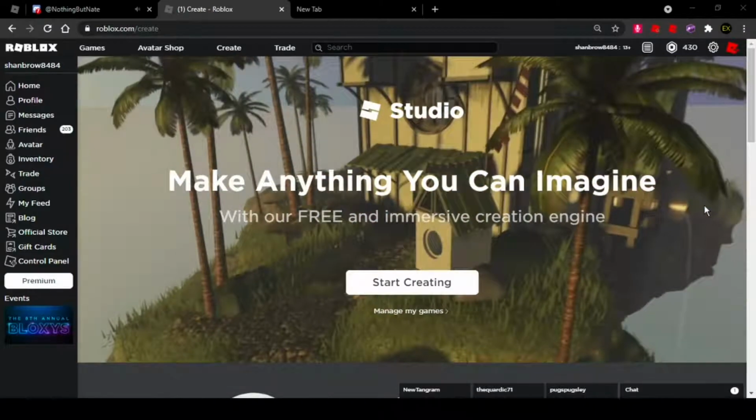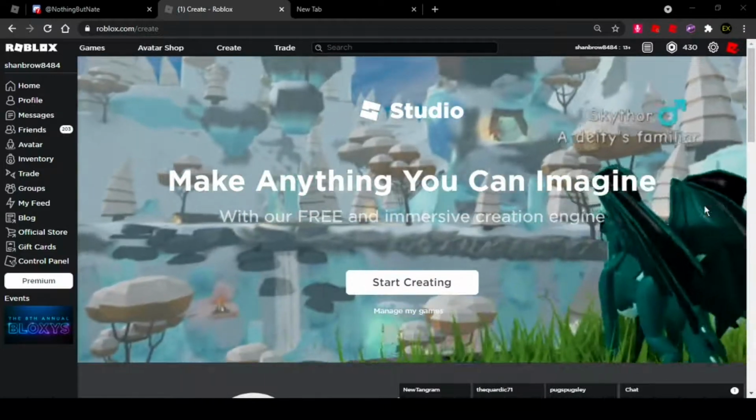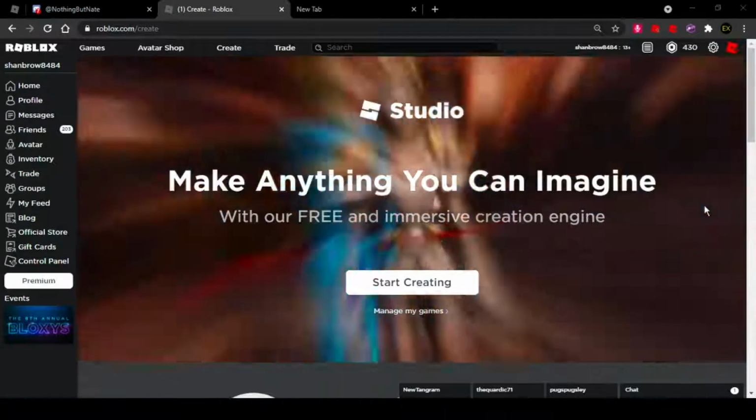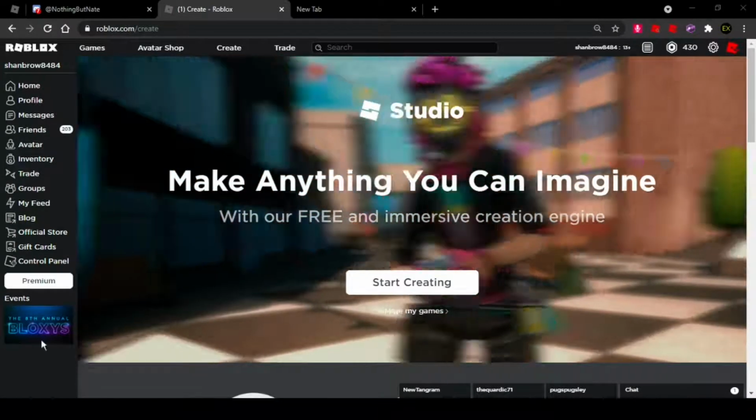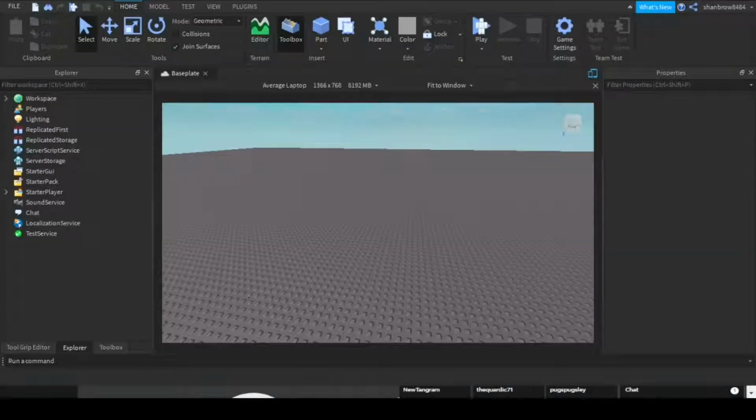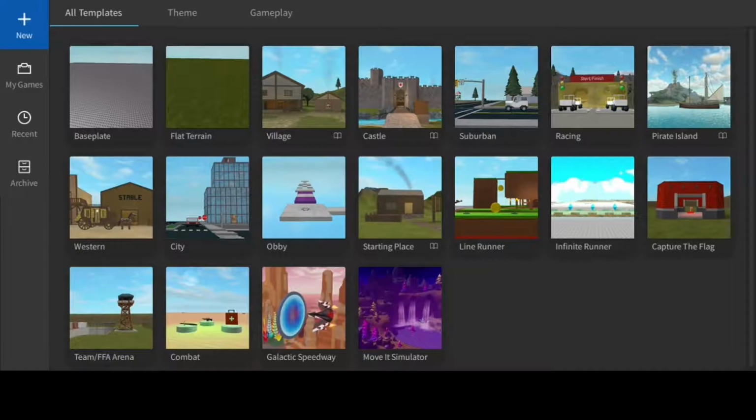So this is the download page on my screen, so you could either click start creating or manage my games. Right now we're not going to bother with that, and we're going to go straight into Roblox Studio. So this is my base plate. We don't need that, we need this. So when you download Roblox Studio, we're going to see this open.